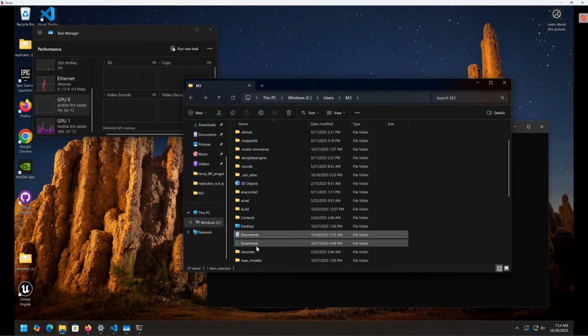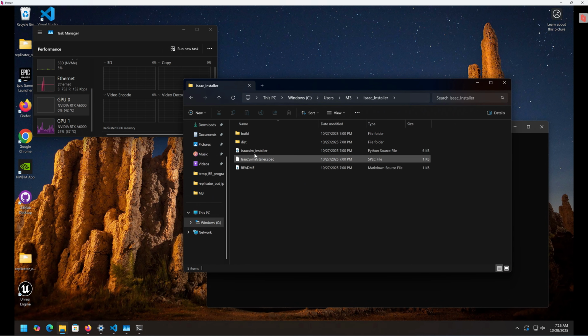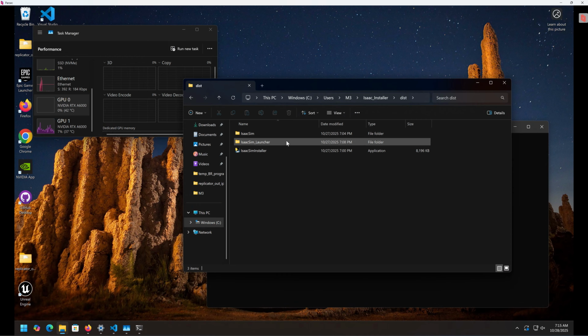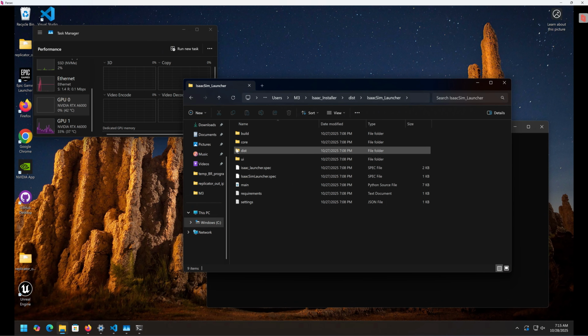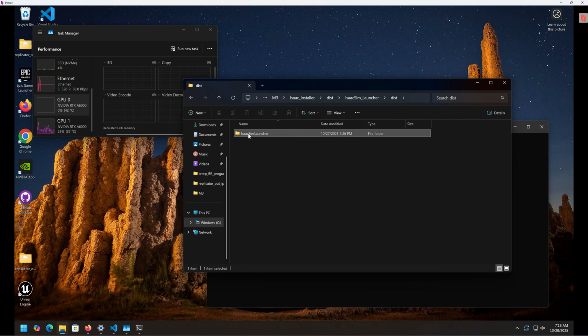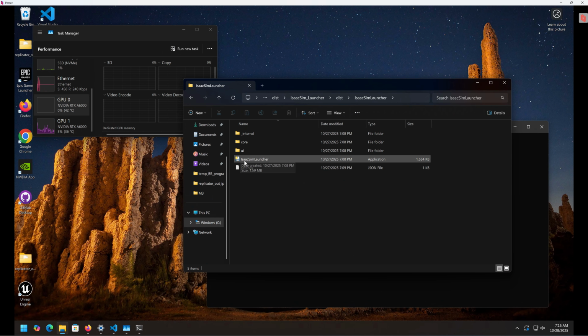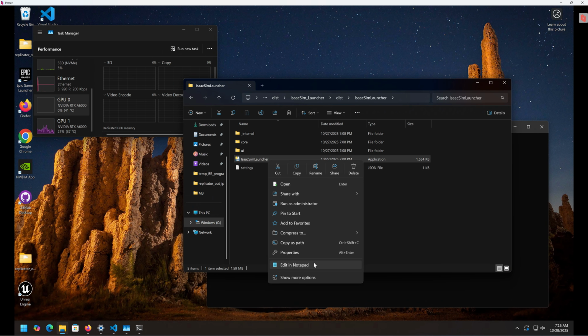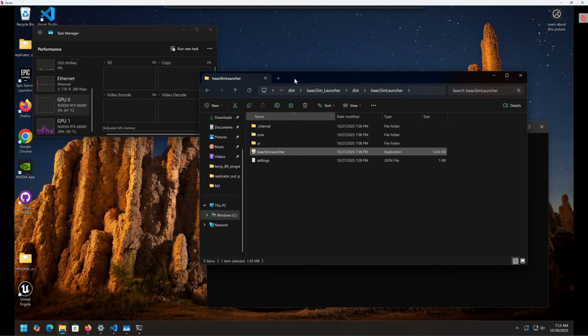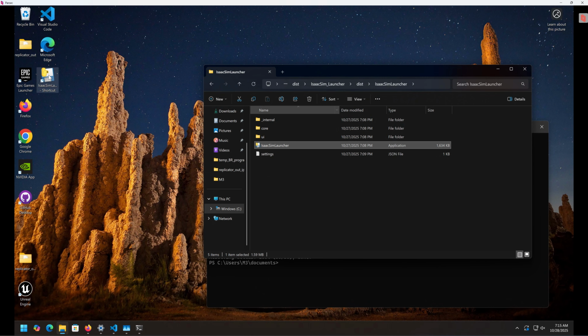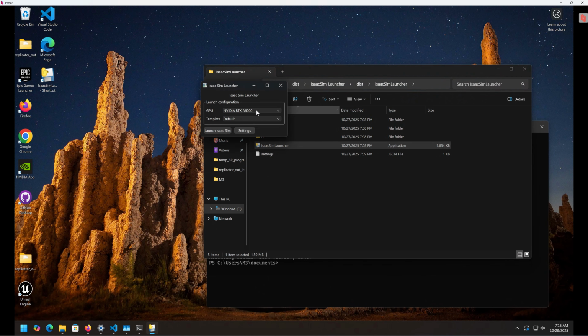Once it's installed, it's gonna be in the distribution folder that you just copied from the GitHub, and you're gonna have i6sim and i6sim launcher. If you go to i6sim launcher and again go to dist, you're gonna find this i6sim launcher, which is the application that's gonna launch it for you. You might wanna make a shortcut for your desktop so you can open it at any time. I have it right here. I'm gonna double click on this and it's gonna open this.